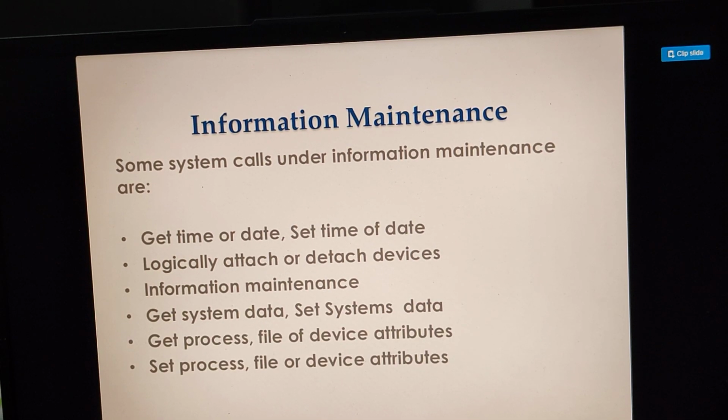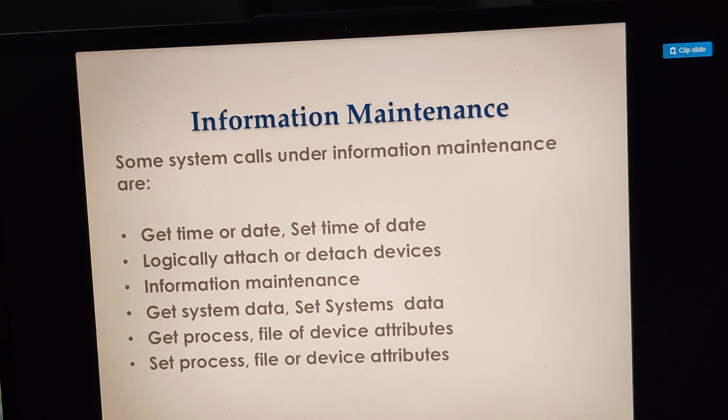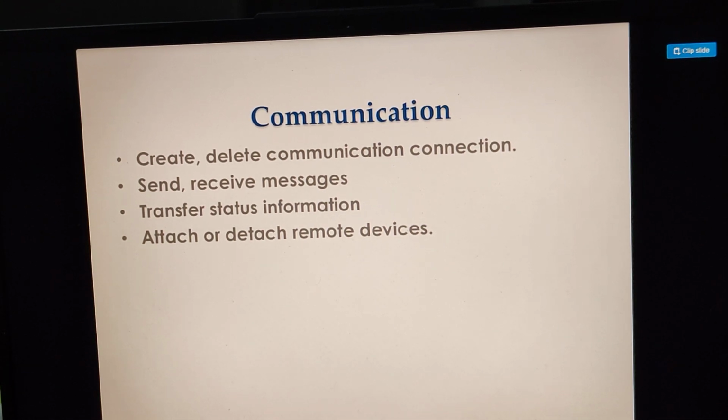Information maintenance. Some system calls under information maintenance are get time or date, set time or date, get system data, set system data, get process, file or device attributes, set process, file or device attributes. Communication. Create, delete communication connection, send, receive message, transfer status information, attach or detach remote devices.